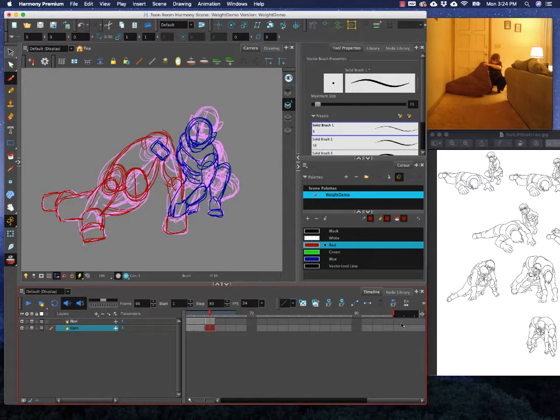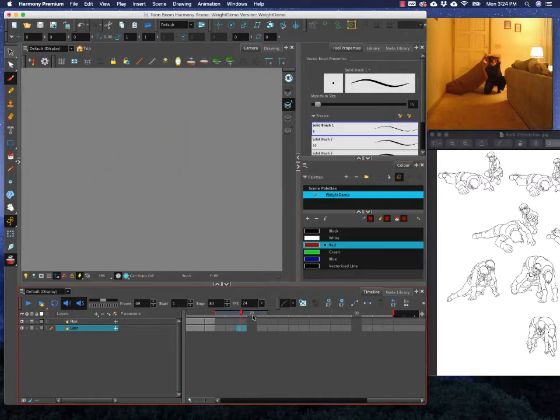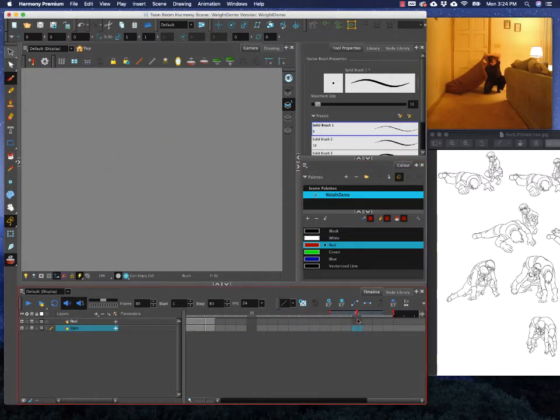Okay. And then probably this kind of pose. Where's that at? 5. I'm going to take this and move it far over, because there's still a lot more left of it to do.